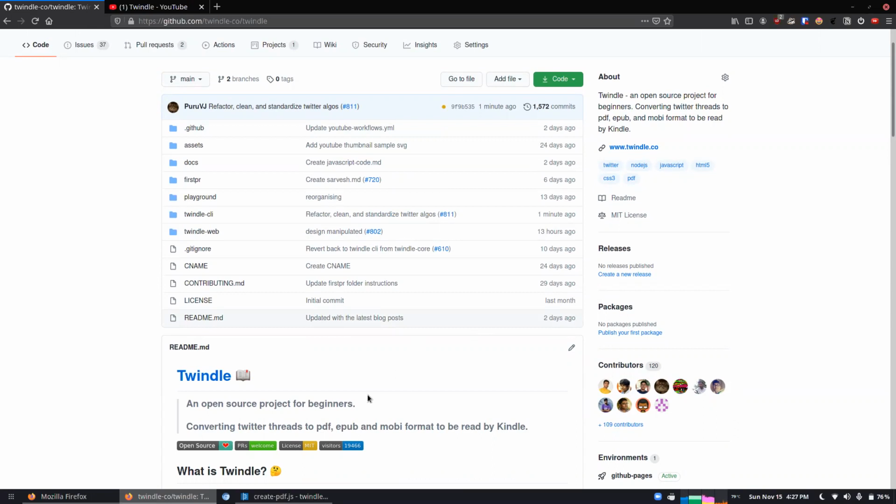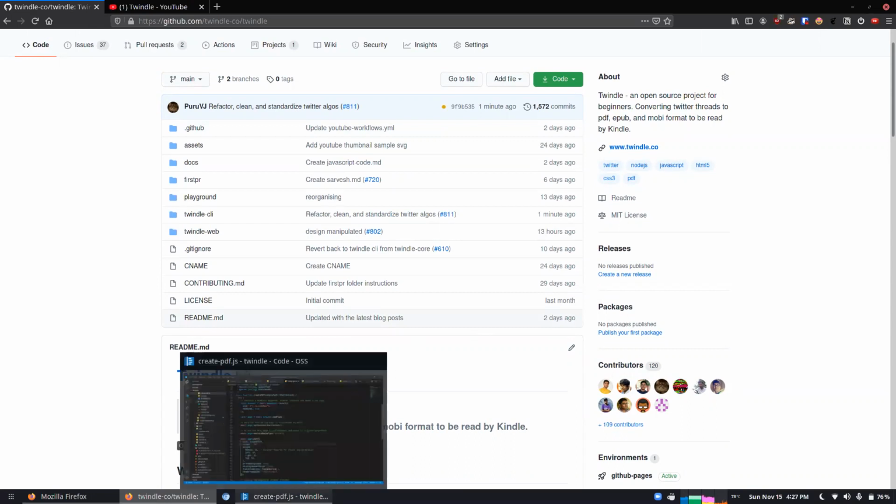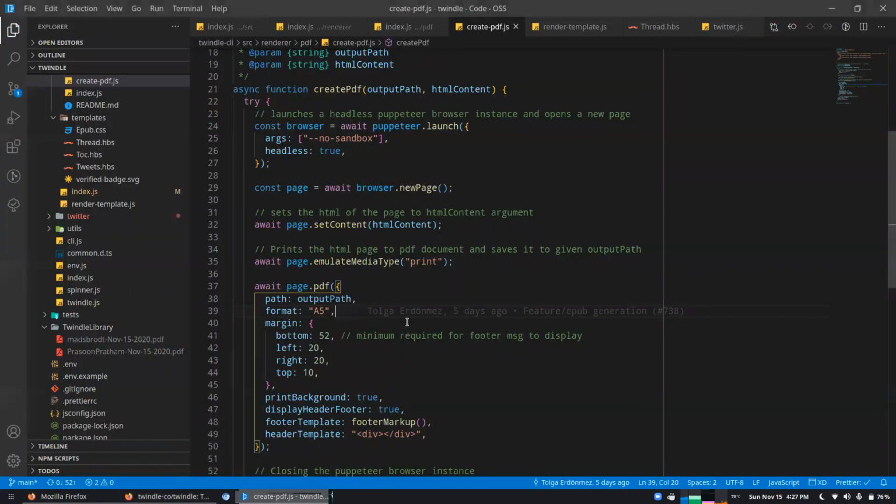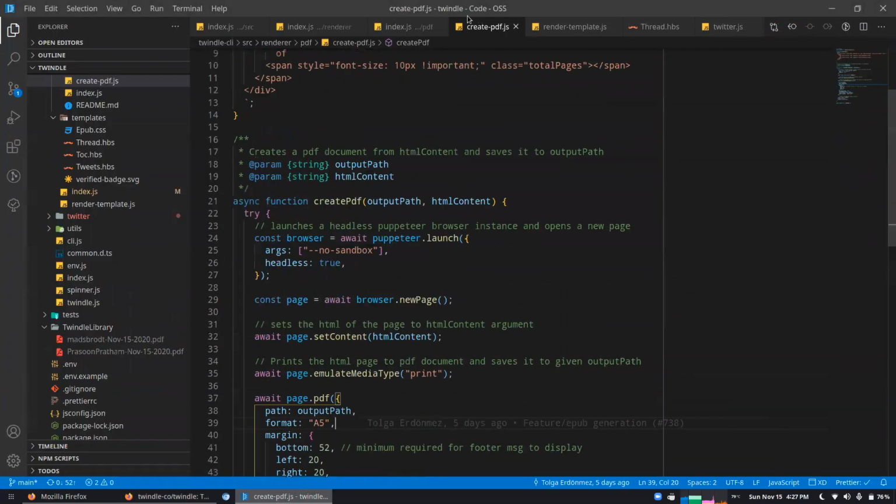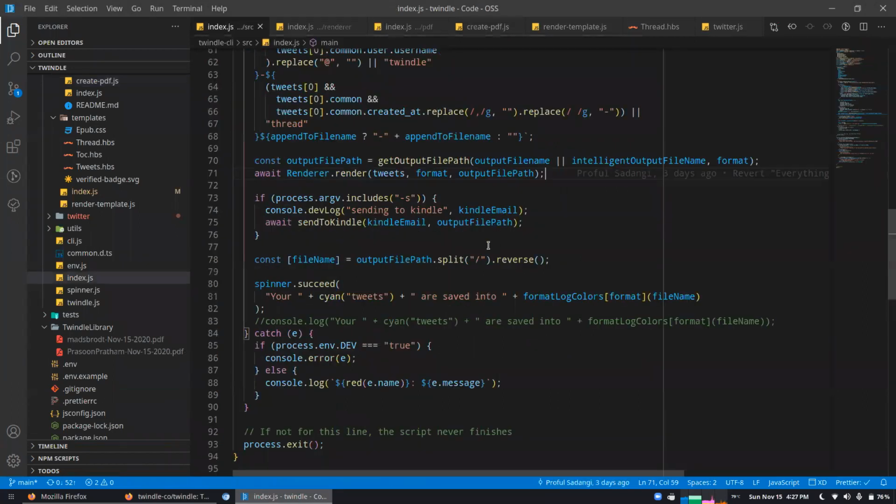So did we finish the code actually? Yeah, we went from end to end, right? We reached the rendering part. One more part is there, that is actually sending to Kindle.